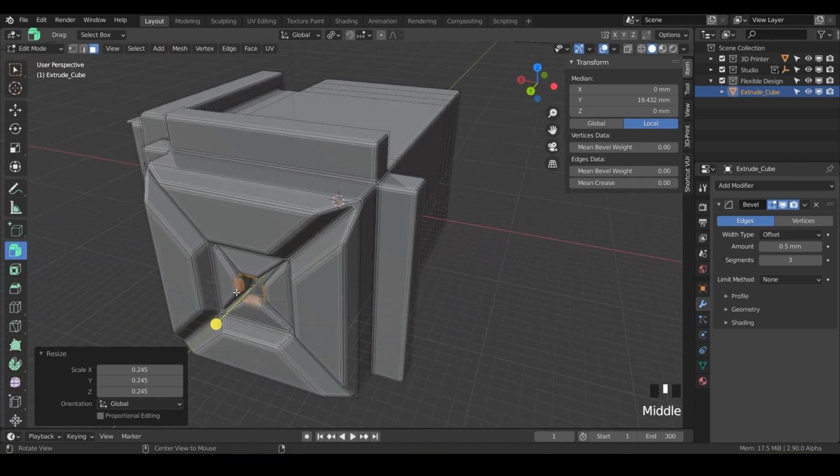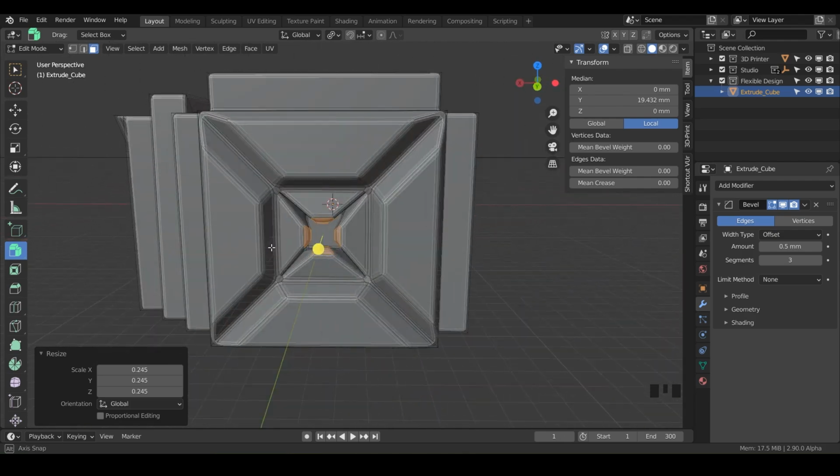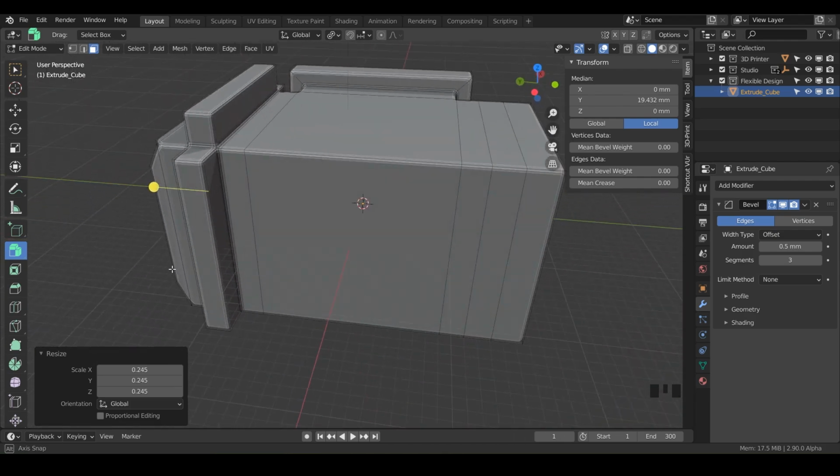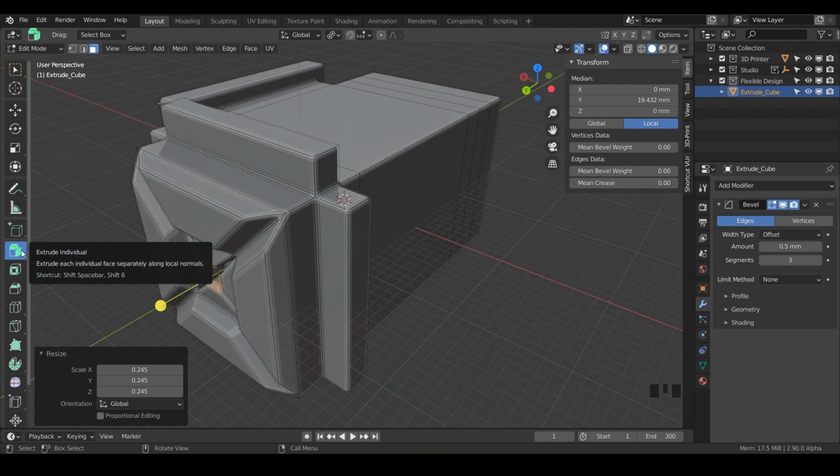So that's pretty much it for these tools. So really, if you just want to extrude individual elements at one time, turn on your individual origins up here for your pivot points, and that will work in tandem with this tool to do some really, really cool stuff.